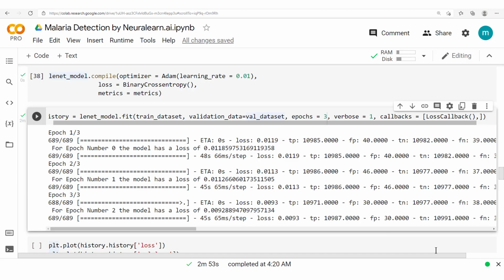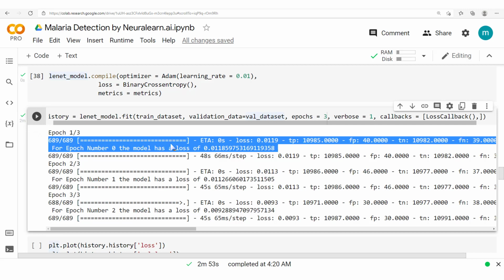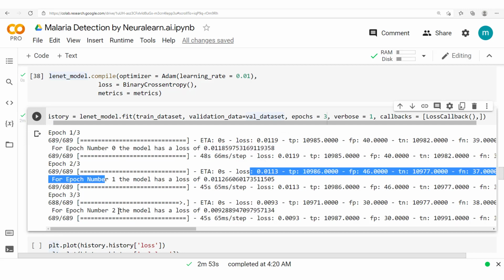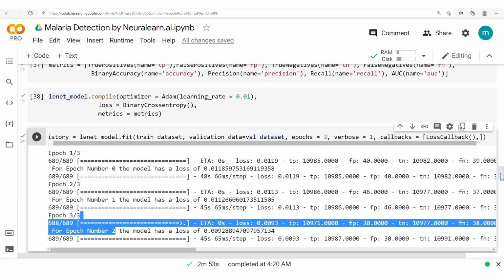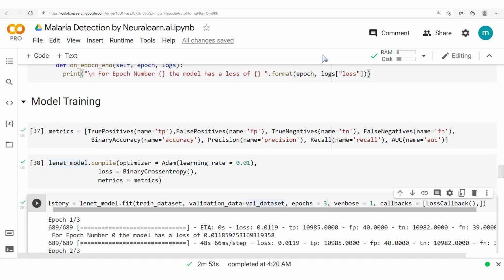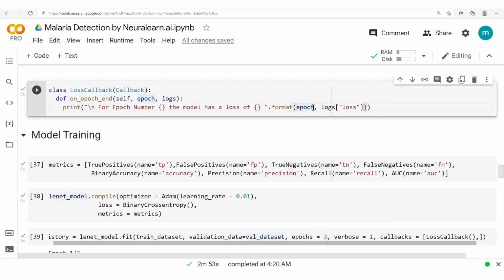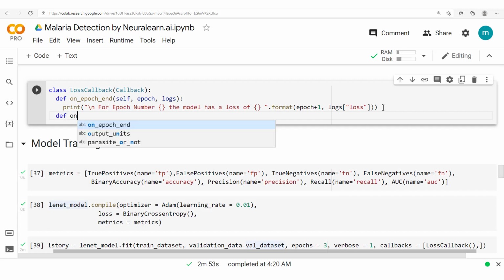Then after training for over 3 epochs, here's what we get. We see that unlike before where we just had this outputted, now we have this message outputted. That is for epoch number 0, the model has a loss of this, for epoch number 1, and then for epoch number 2. Now what we could do is add this, so we have this formatted normally, so we don't start from 0 but instead from 1. So we could say +1 right here. So that's it. Now another thing we could do is have on batch end.